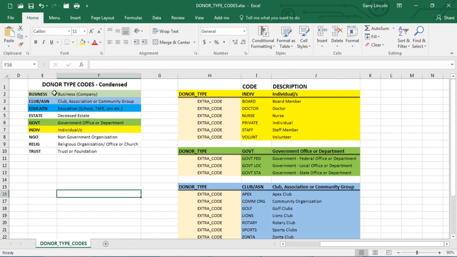Okay, so you can see here, I've said, let's look at the higher level of how I'm going to put records in. So based on the previous list, I'm going to have business records, which is basically any sort of company, business, small business, corporate records, whatever it may be. Clubs and associations, community groups, etc. Education, which will cover your school, your TAFE, your unis, all of those sorts of things. So I might have this sort of list as my categories.